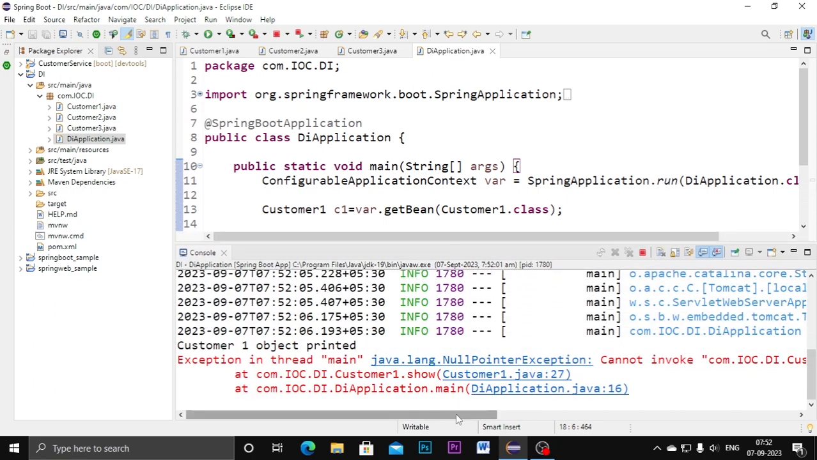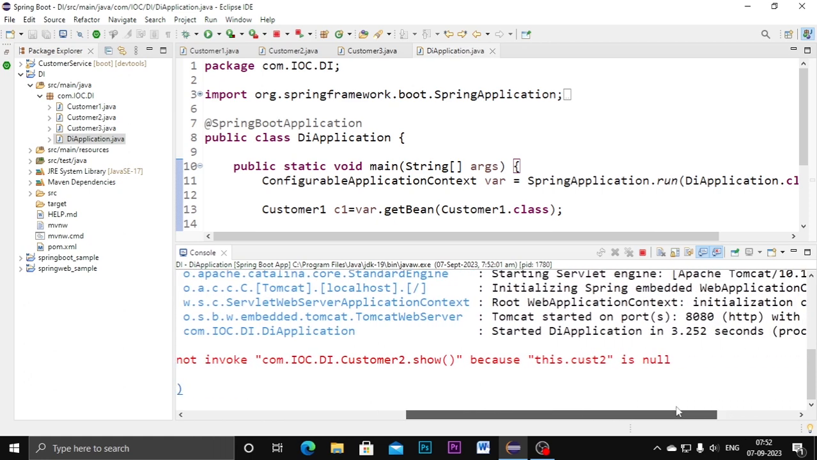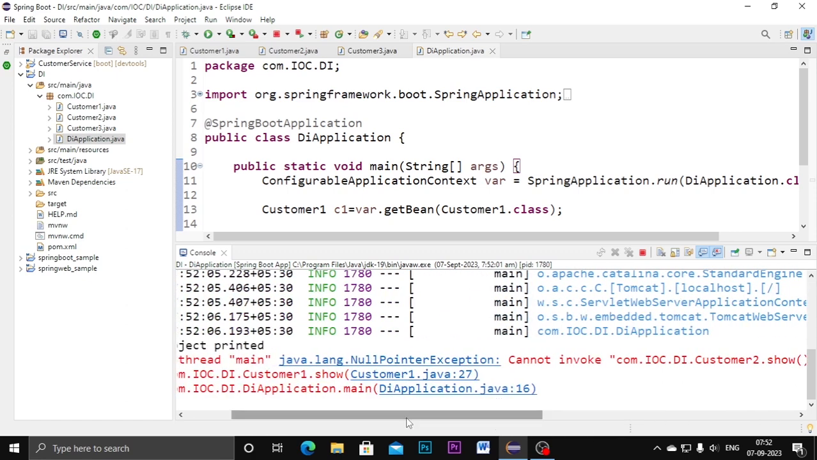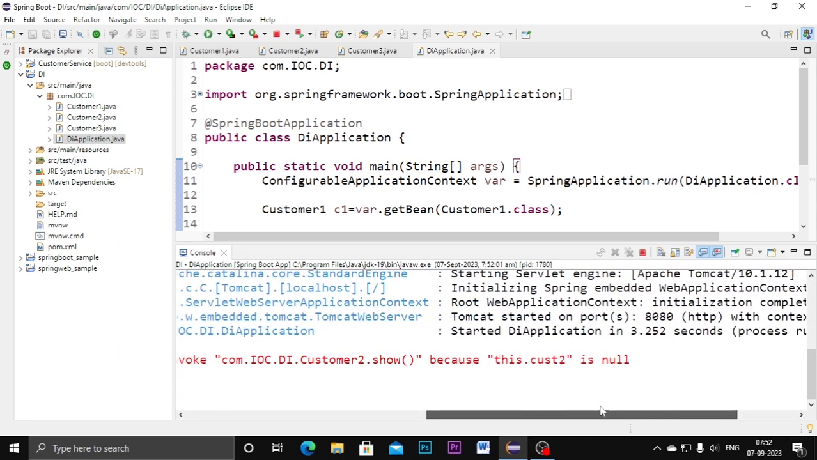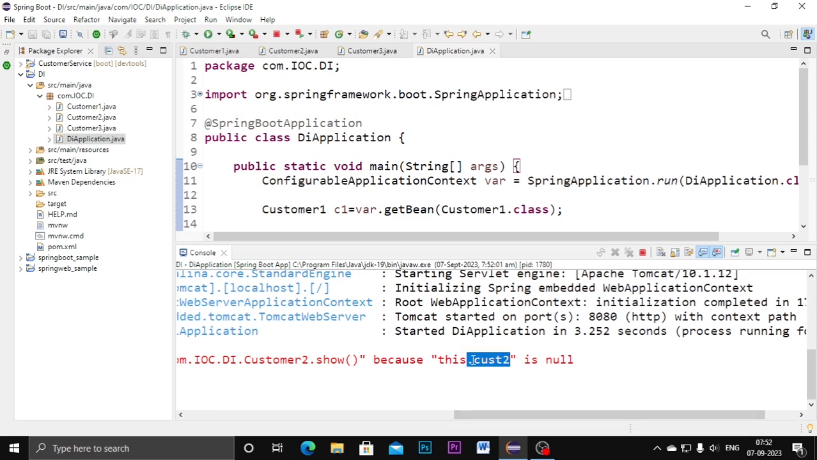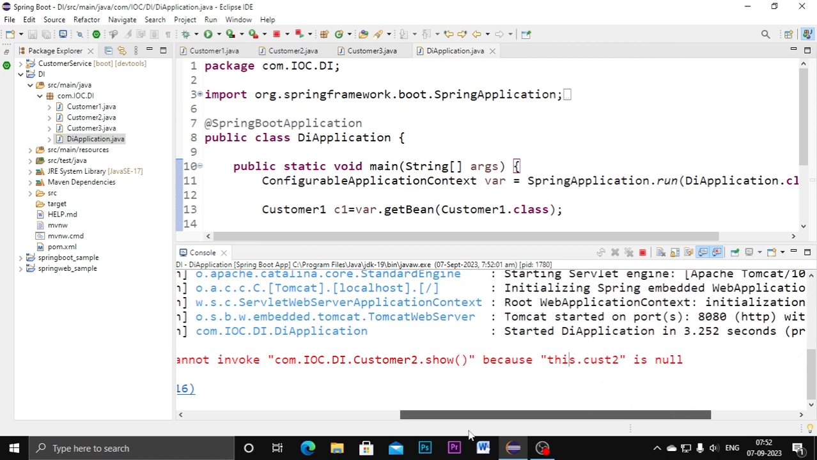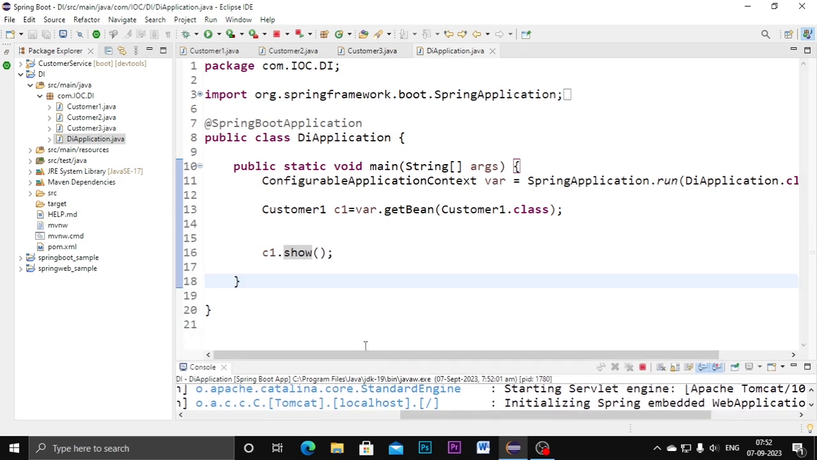see, I'm getting a null pointer exception, cannot invoke. All the classes are in the container, but this customer 2 is null, and at the same time customer class 3 is not showing the error because it is an interpreter, right? It's showing the customer class 2 only. The error is cannot invoke. We are not able to get the customer class 2 object into the customer class 1.